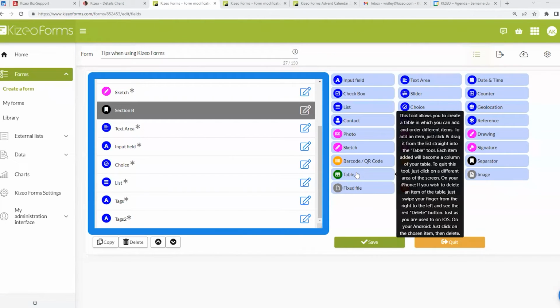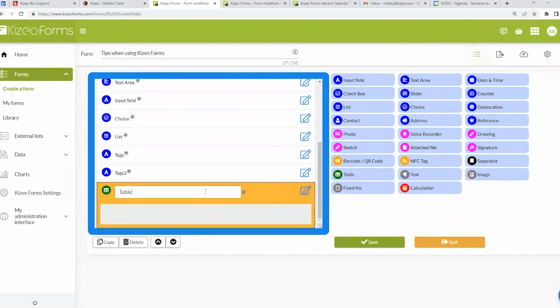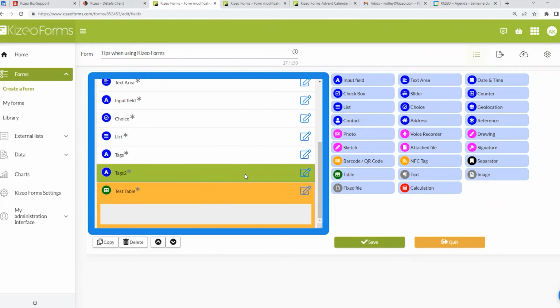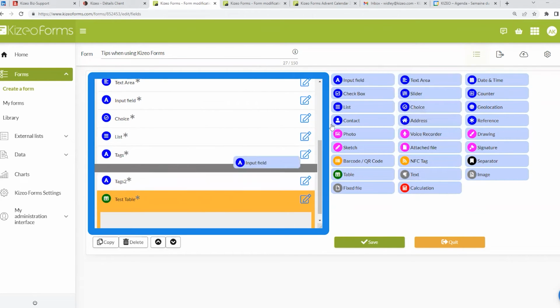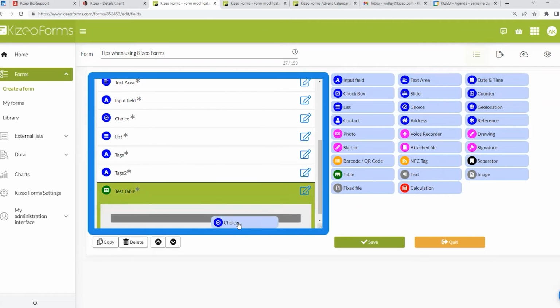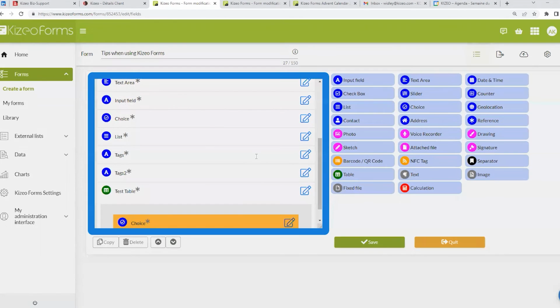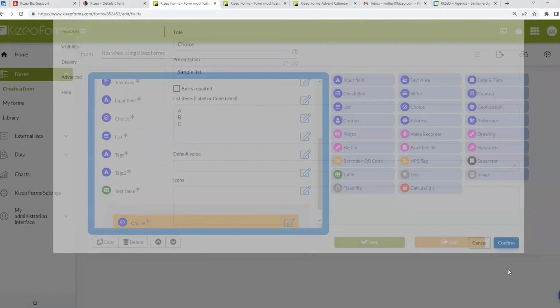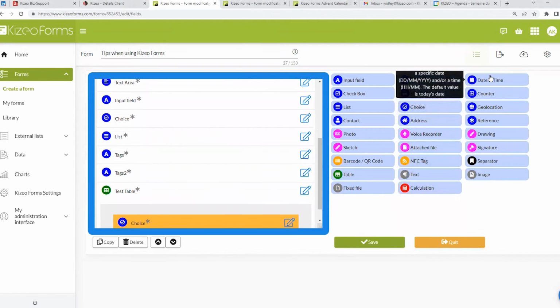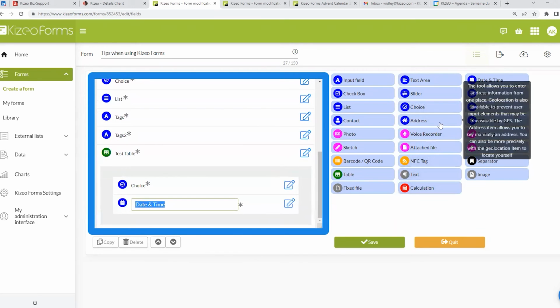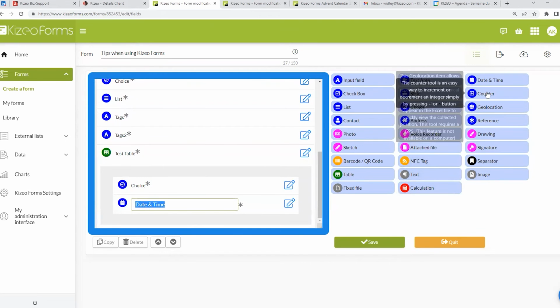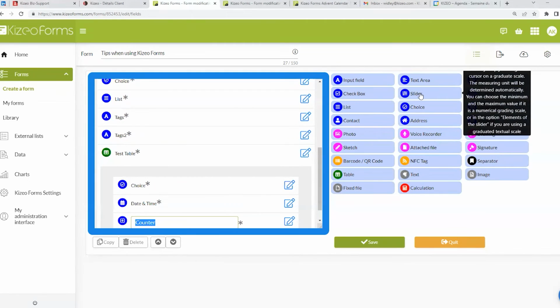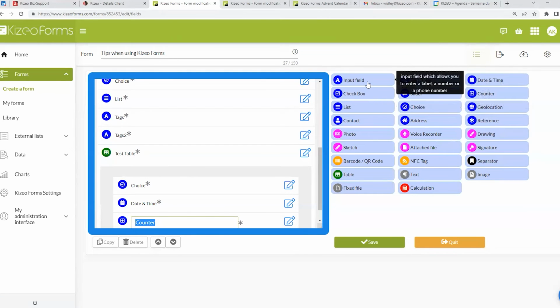Tip number 6. The table element. You can use the table element to automate the repetition of a well-defined sequence. This will help you to reduce the number of fields on your form and be able to easily replicate a sequence. If you want, you can also define a maximum or minimum number of entries required. Retrieve references from multiple choice lists with the table element also.